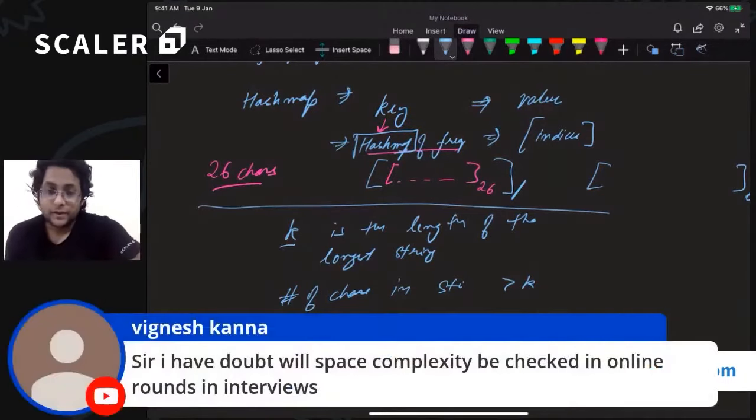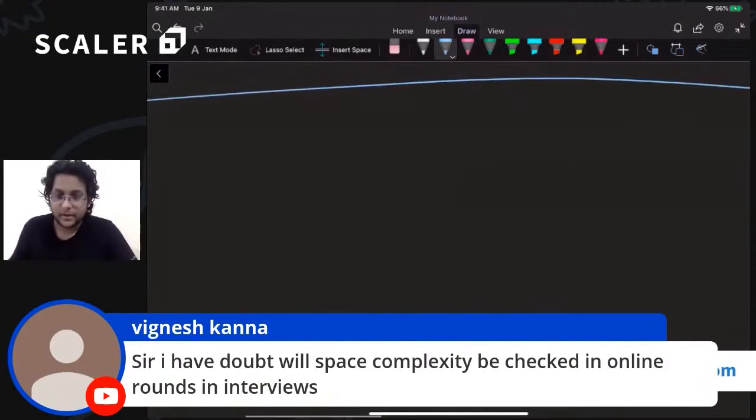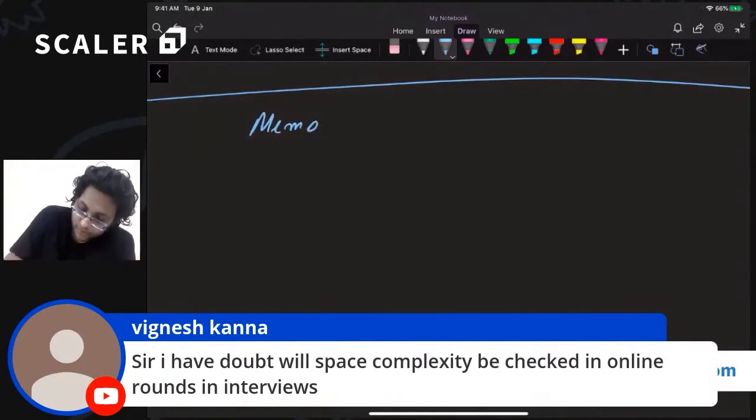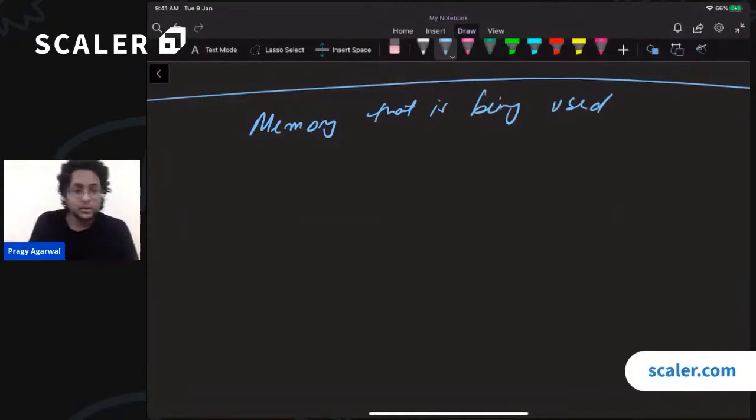Vignesh is asking a very good question over here. Vignesh says, "Sir, I have a doubt. When we are doing competitive coding online, will the online judge also check the space complexity of our solution?" And yes, Vignesh, that is true. When you go to Scaler Academy and InterviewBit, our online judge also checks the space complexity. We monitor the memory that your program is using, and this memory has to be within a reasonable limit depending on the programming language. So let us move on. I hope this solution is clear to everyone.